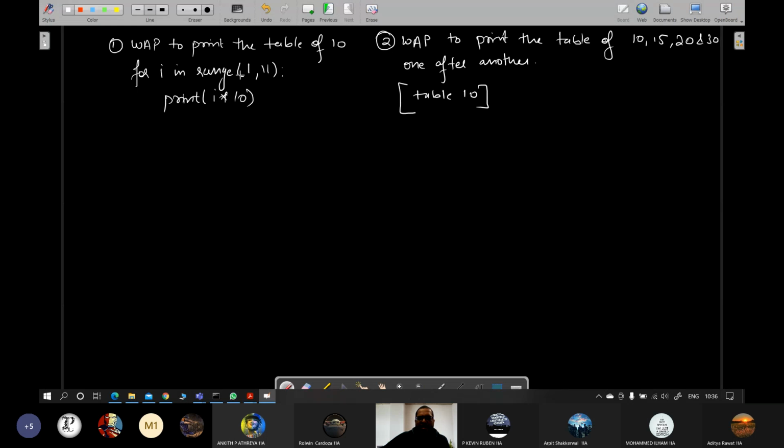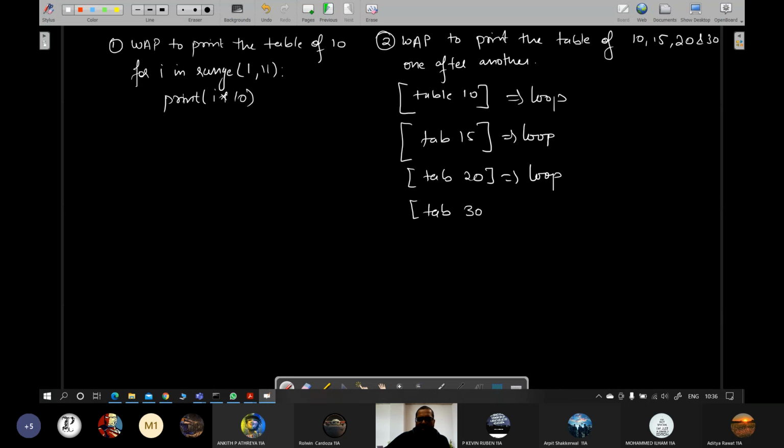ठीक है, the same thing. ठीक है, loop. Then you will run a loop for table of 15. Then you run a loop for table of 20 and finally for table of 30. Okay. Now इस तरह की सिचुएशन में I'll give you another example.